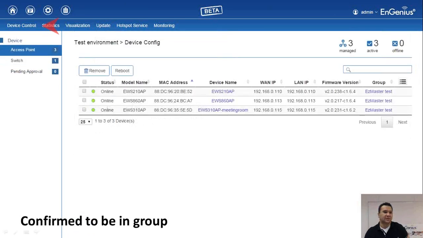All right. So after applying, you will find that the access point is now also in the group. Let me point it out with this pointer here. Okay, so now 1, 2, 3 access points are part of the EasyMaster test group.